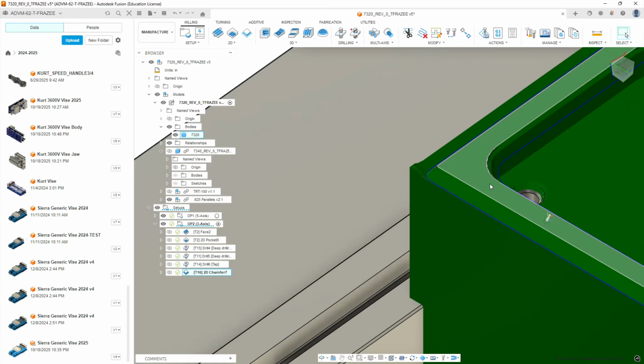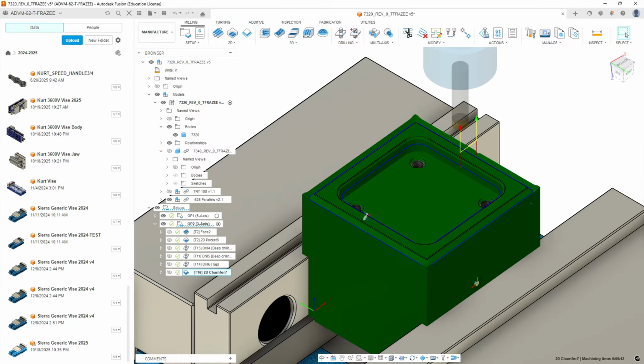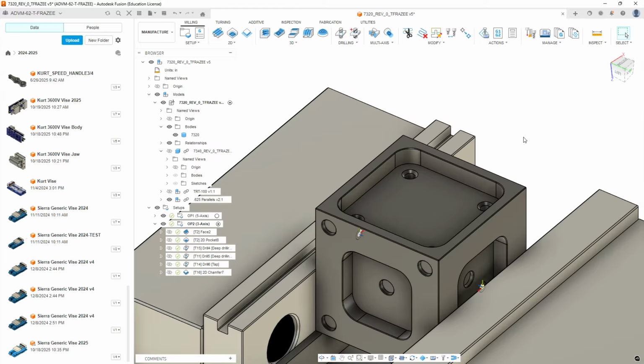Now, we're not really going to get this valley we have here because the material was removed on the 5-axis work. Okay, there we go.